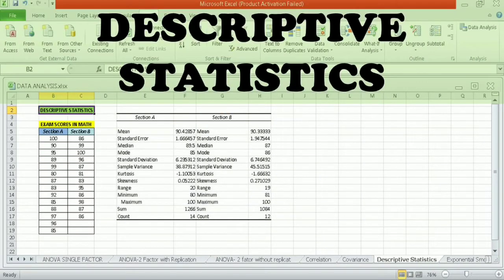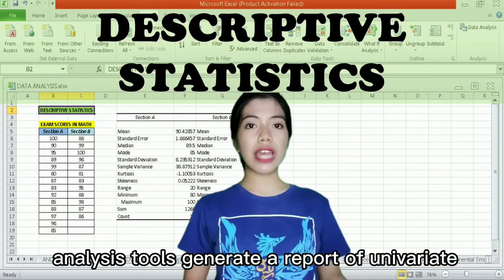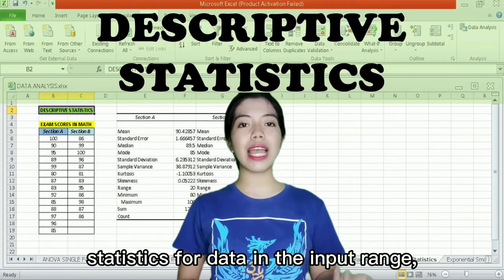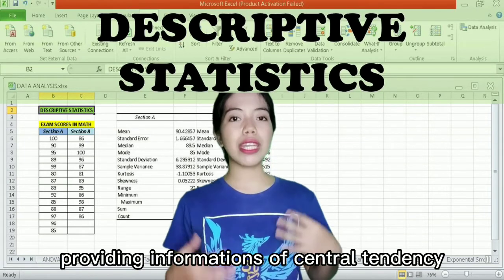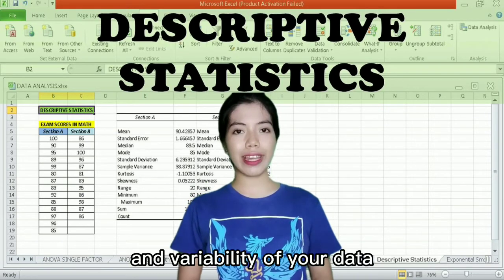Descriptive statistics. The descriptive statistics analysis tool generates a report of univariate statistics for data in the input range, providing information on the central tendency and variability of your data.